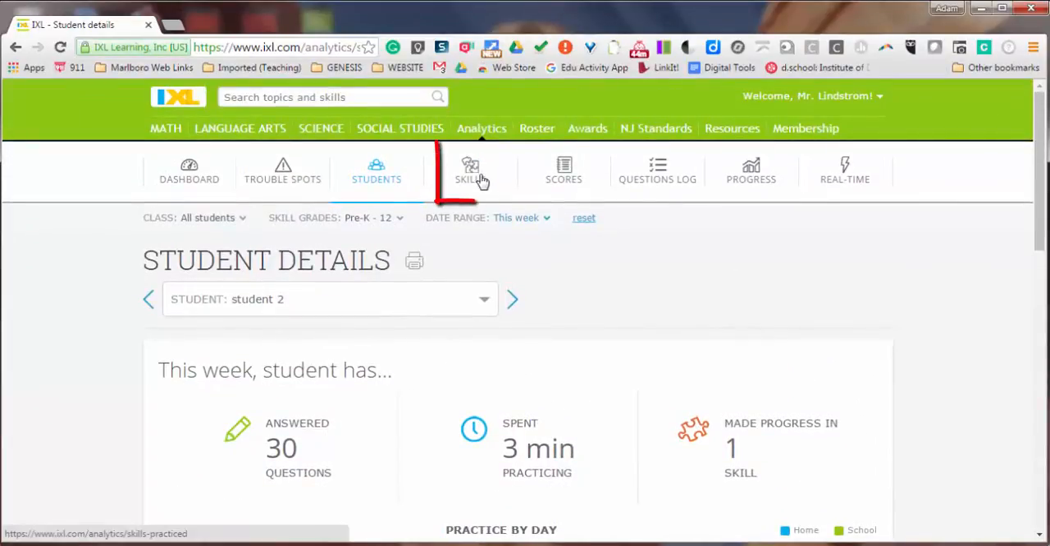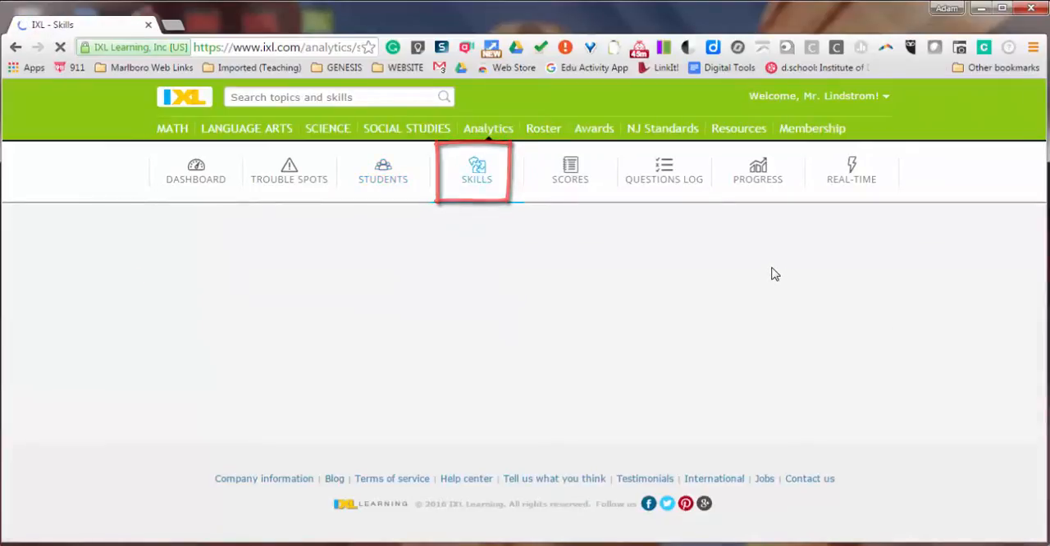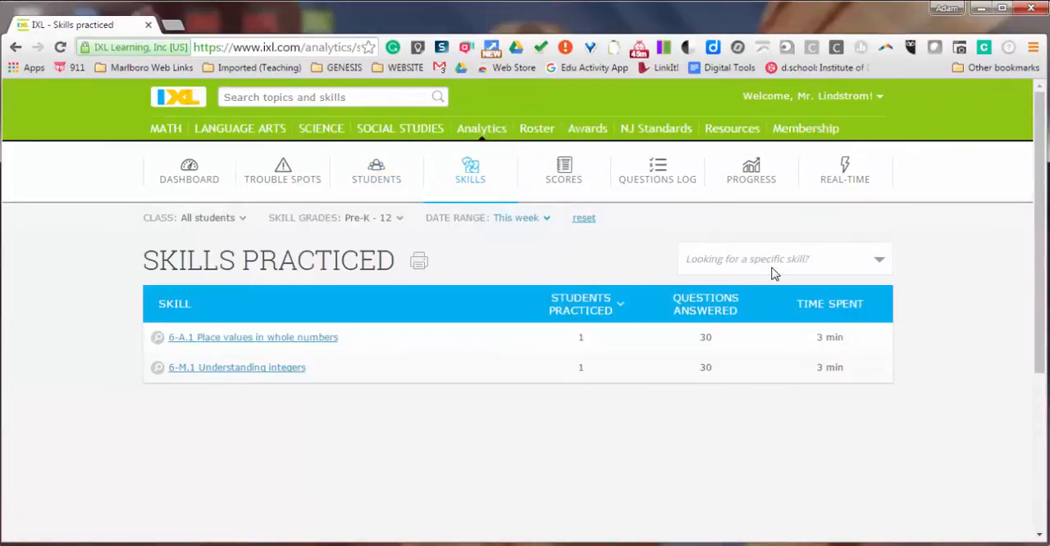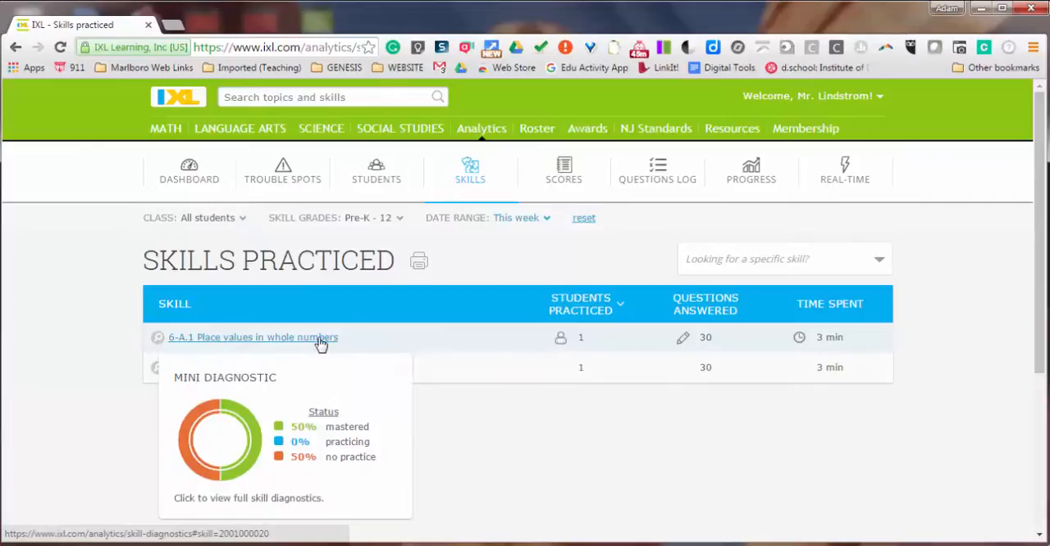And then on the skill tab, you'll see the skills that are practiced in a report, and it gives you a list of every skill your student has worked on recently, also ranked by popularity, and you can hover over any skill to see a mini diagnostic of your student's current status, categorized by no practice, practicing, or mastery. So you can see there I am hovering over this one skill and it shows me the mini diagnostic.